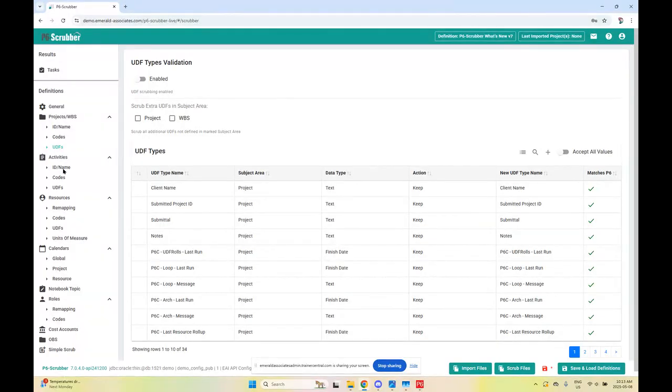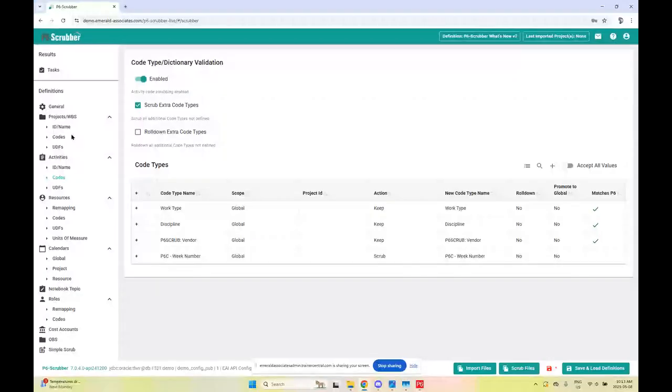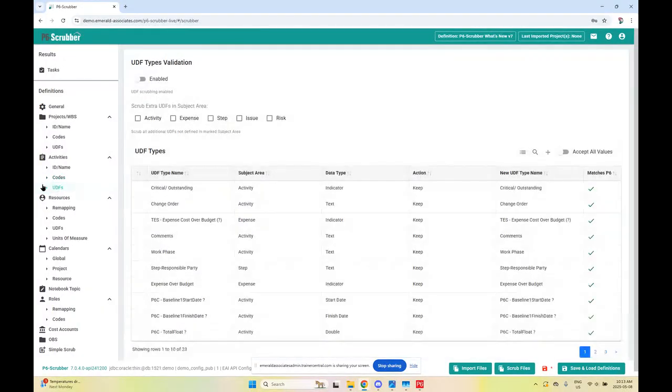Okay, so we have similar sections for activities as well. These work very similar to the projects windows. The only difference here is what kind of information we're looking at. So rather than looking at project codes and project user-defined fields, in this activity section we're looking at the activity codes and the activity user-defined fields.